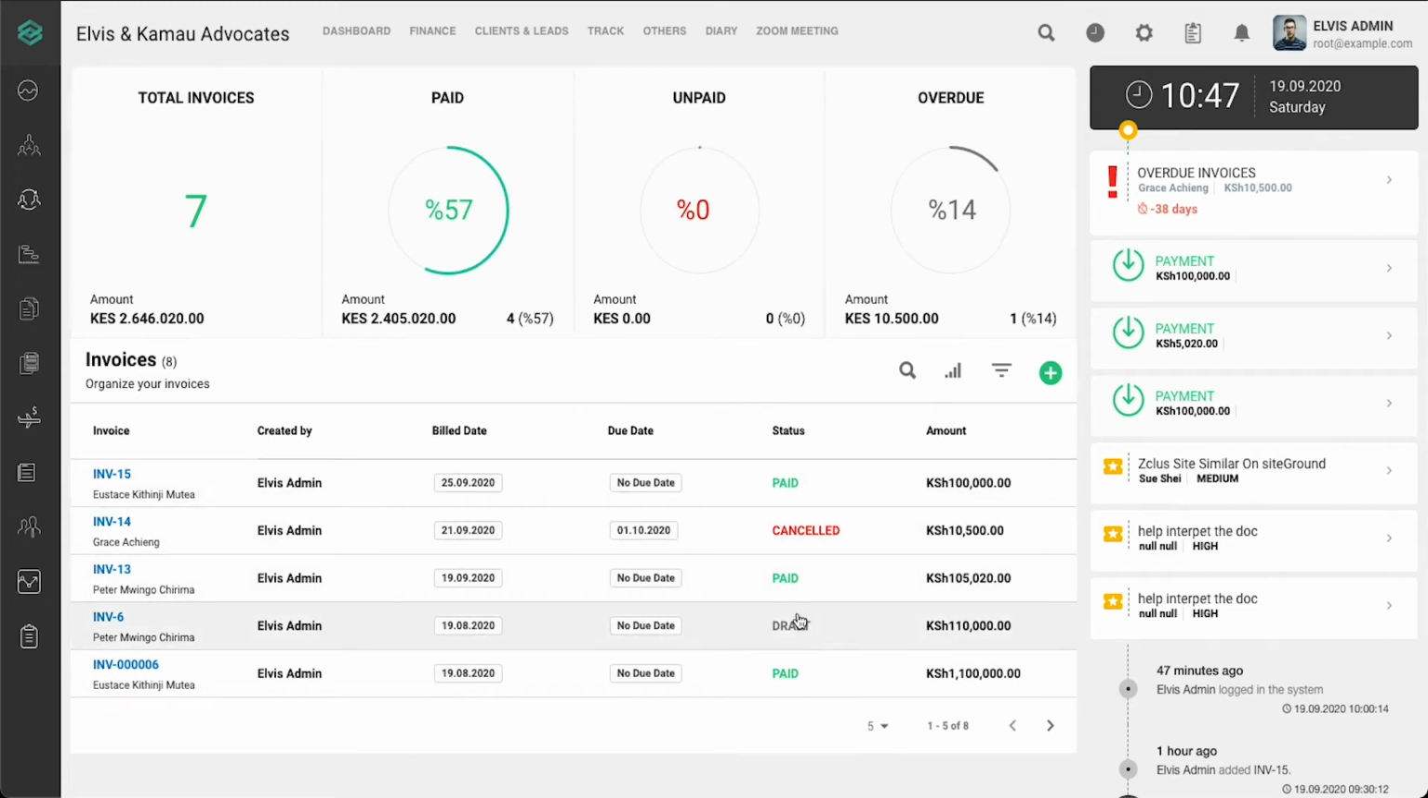The status can be either a draft, unpaid, partially, where partially means it has been partially paid, and then there's paid, where it's been completely paid, and then cancelled, where the transaction has been cancelled, and then here's the amount.